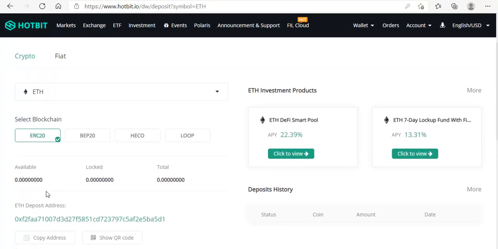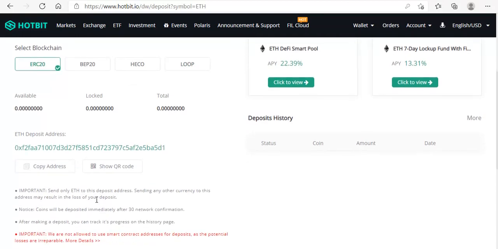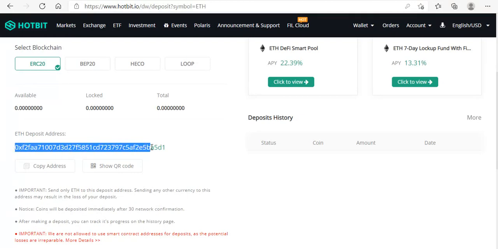Okay, first you click on any wallet you want, like this. Just click copy address and send it to the person from whom you are going to receive Ethereum. He will send to you at this address, and also inform him that this is the ERC20 wallet.